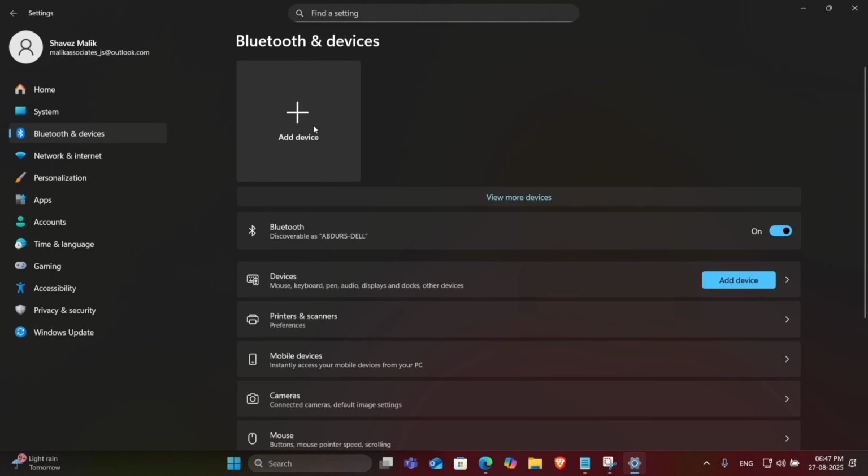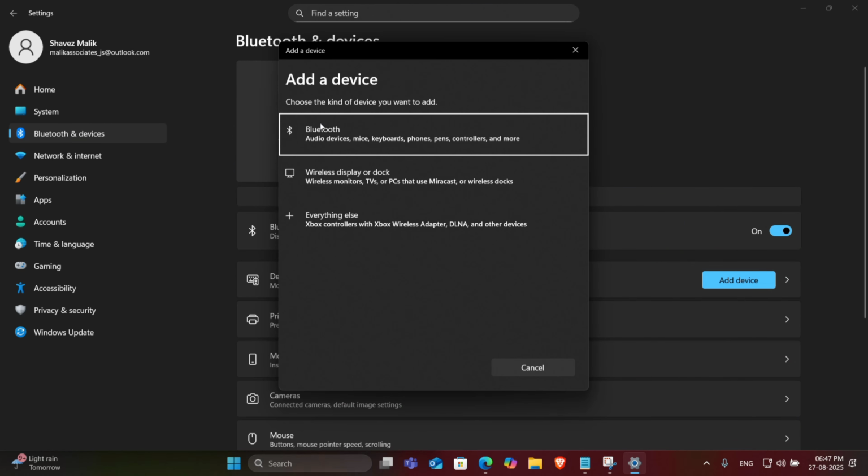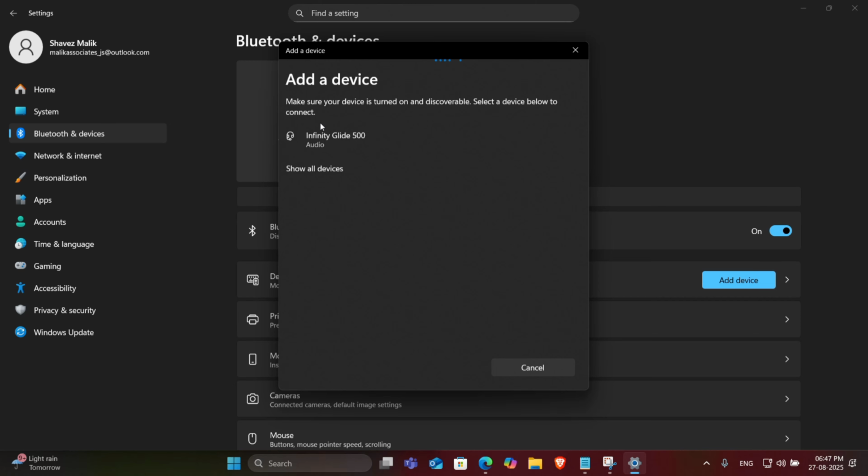Step 2. Put device in pairing mode. Next, put your Bluetooth device into pairing mode. For headphones or speakers, usually you press and hold the power or Bluetooth button until a blinking light appears. For phones, just go into your Bluetooth settings and make your device discoverable.